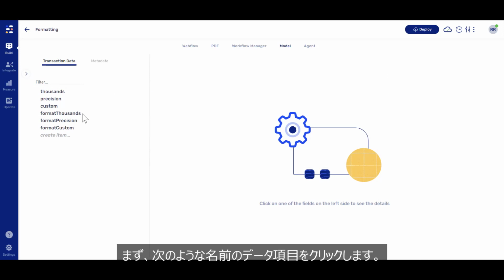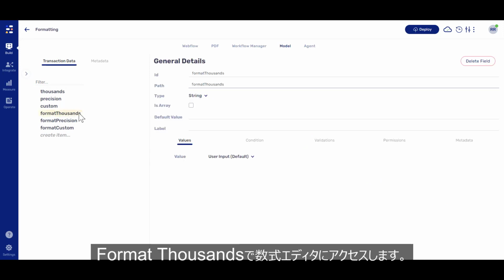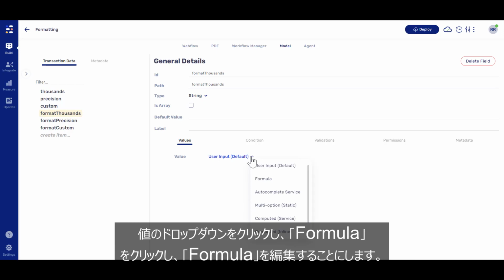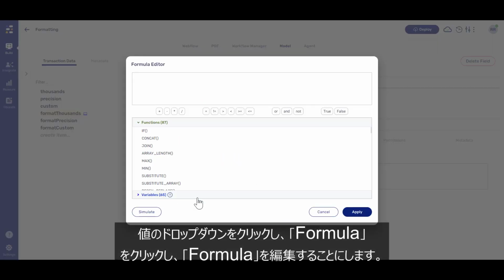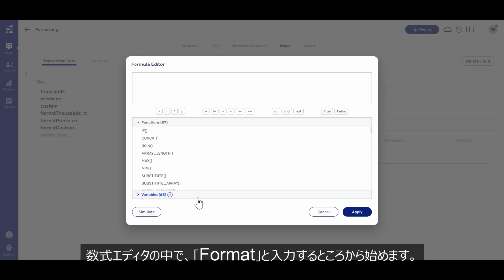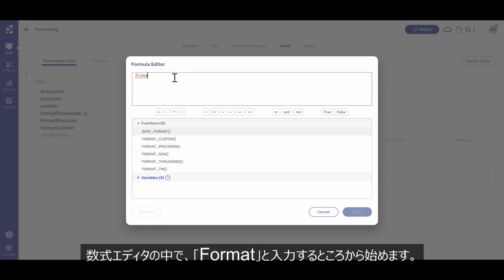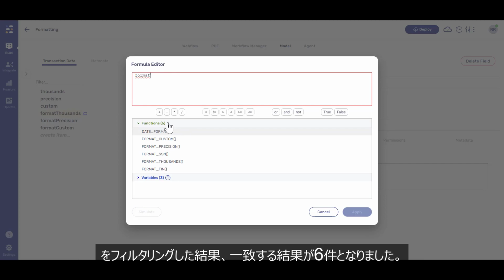First, we'll click the data item named Format Thousands. To access the formula editor, we'll click the Value dropdown. Click Formula, and then Edit Formula. Inside the formula editor, we'll start typing Format. Notice that the list of functions is filtered, and we now have 6 matching results.